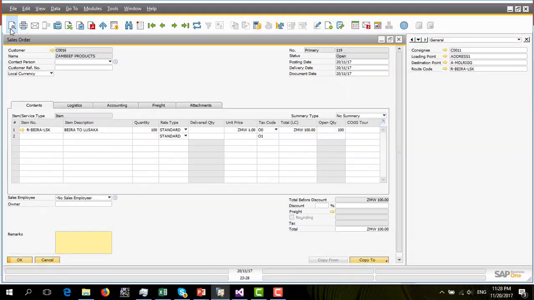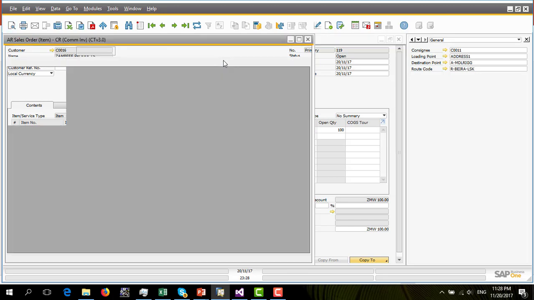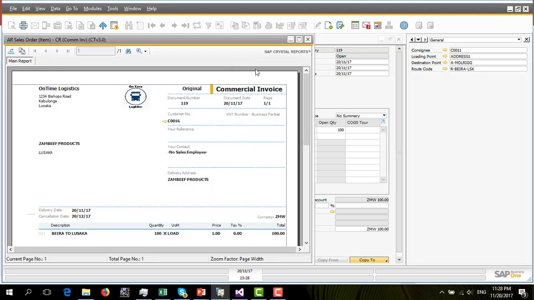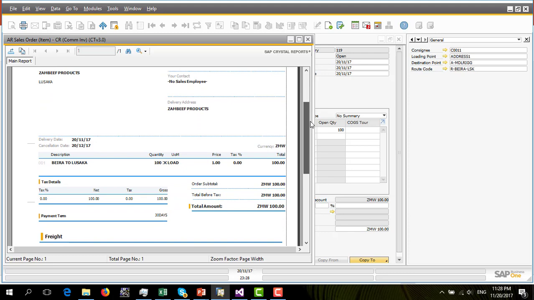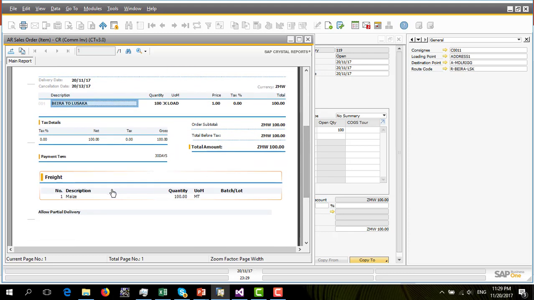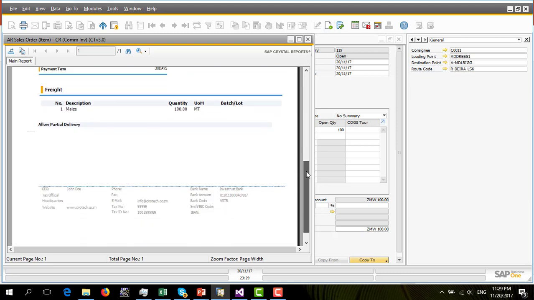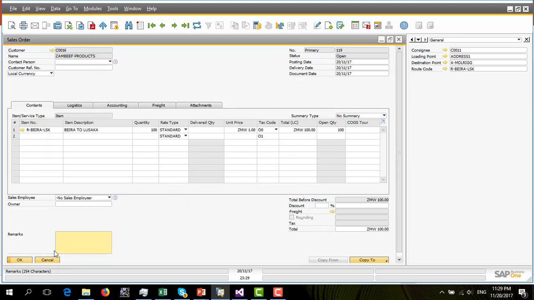Okay, we can preview that order, and it's going to give us all the details such as the distance to carry the freight and the actual freight there at the bottom. Okay, that's done.